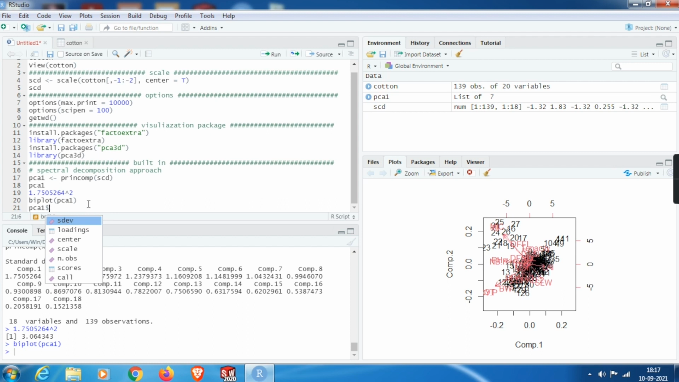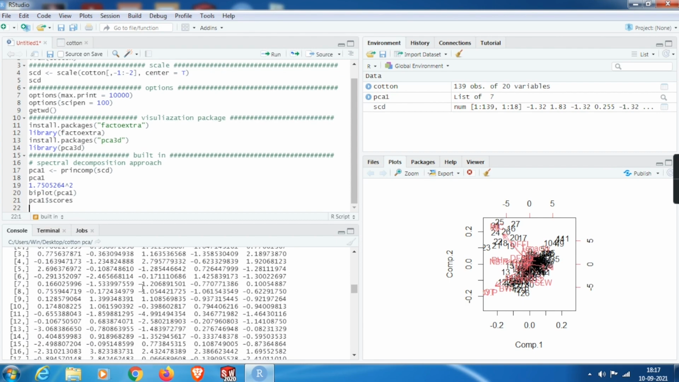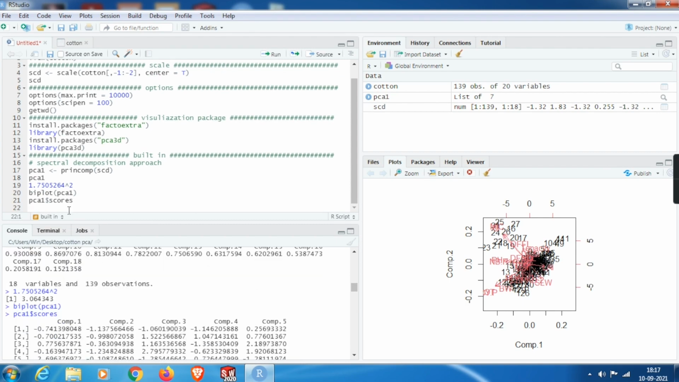So in order to select, we need to use a dollar symbol. So here dollar is the symbol of select. So from PCA1, I will select the scores. When we execute this line, we will get the scores here in the console. So I won't talk much about this function.